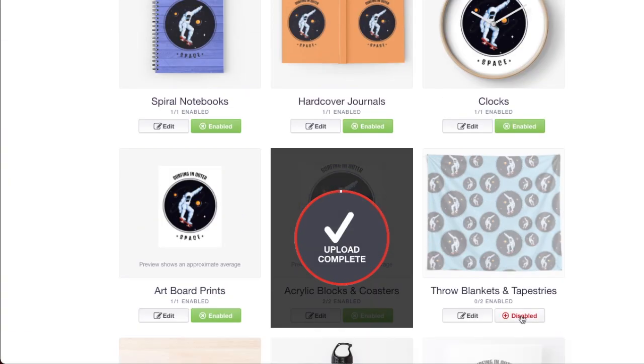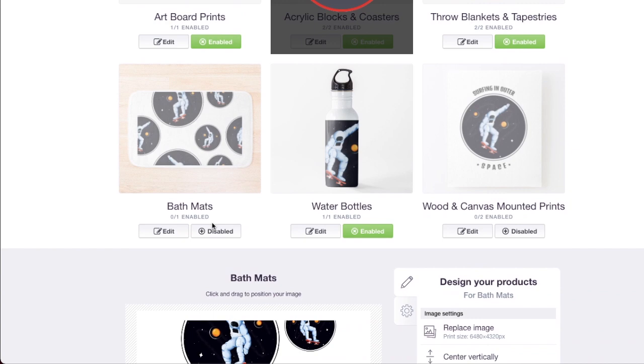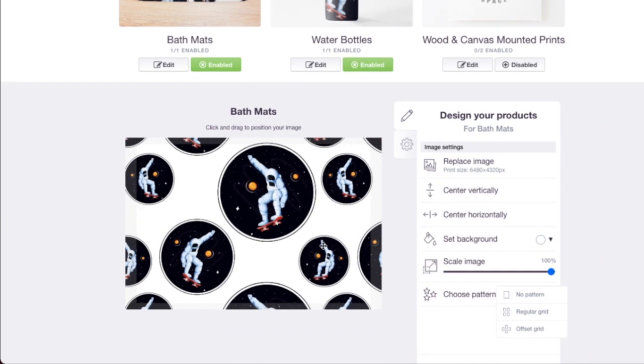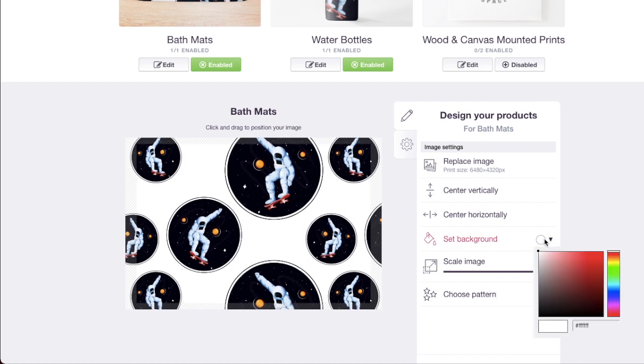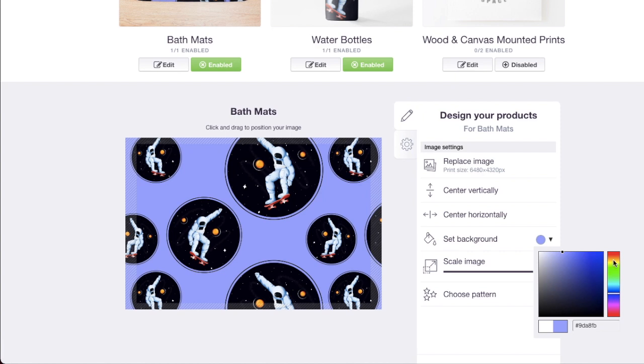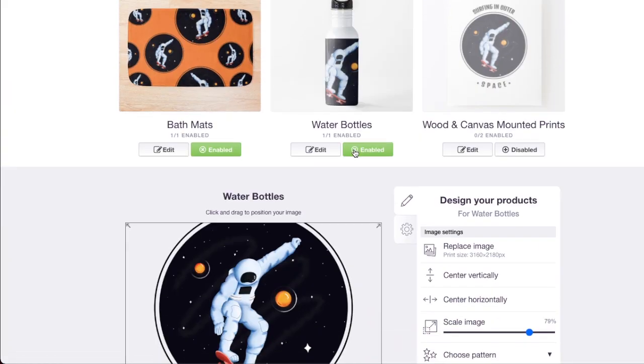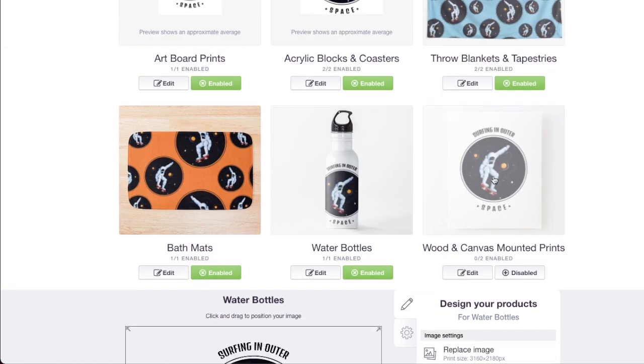And we have the throw blankets and tapestries. We have the bath mats with our little astronaut skater friend. This is actually really, really good. You know, the design itself, the one that they made, not the one I made, but their design is actually pretty awesome. And I really kind of like it. And I like the bath mat that it's orange. I really like orange stuff. Let's make sure that this is smaller.